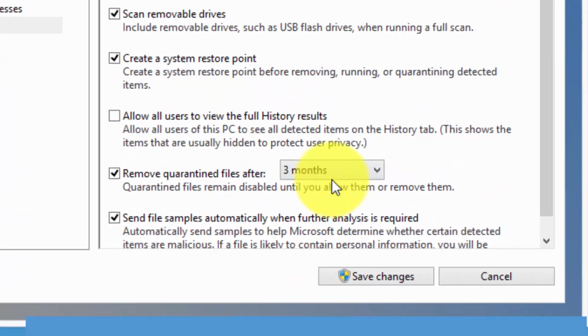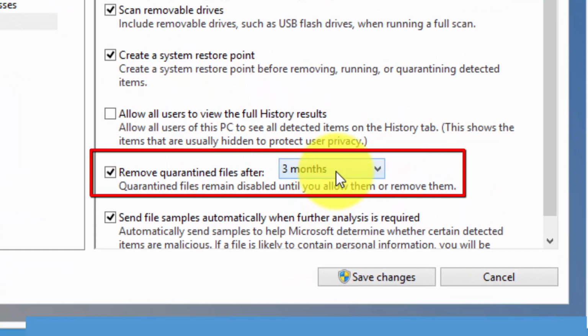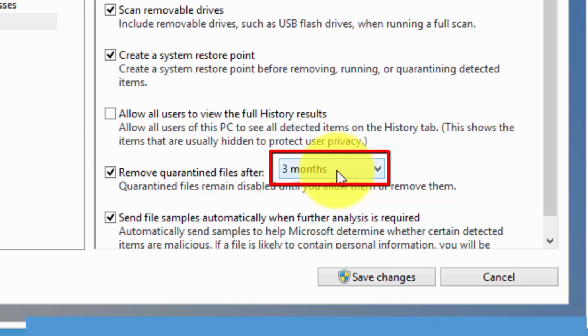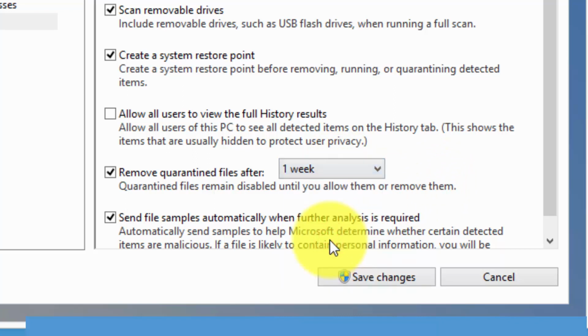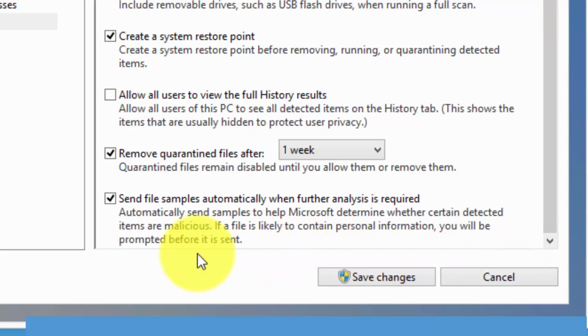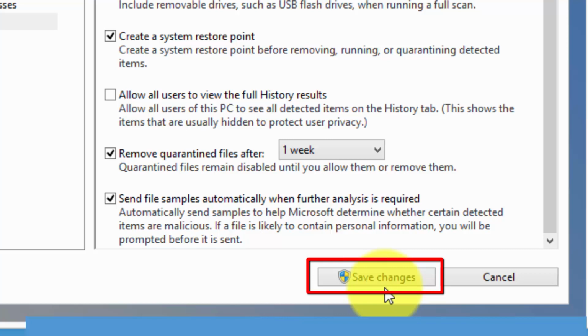Next, we'll look at removing quarantined files. This option allows you to decide how long quarantined files are stored before they're permanently deleted from your system. You can choose an option of 1 day going up to 3 months. We would suggest an optimal time of 1 week so that you have enough time to ensure that quarantined files do not have an adverse impact on the running of your system. Once you are happy with the settings that you have selected, you can click the Save Changes button.